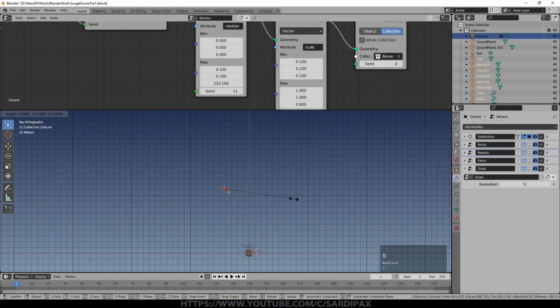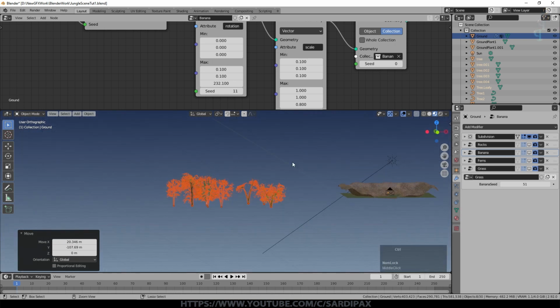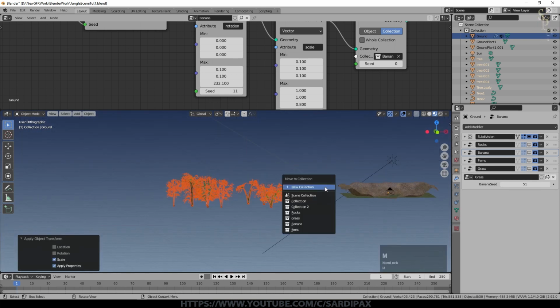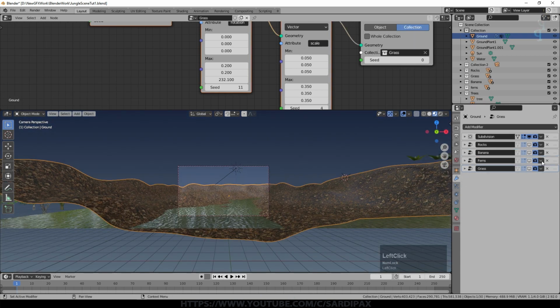We'll scale them down a bit and we'll put them over here, I think. We'll apply the scale and of course we'll give them a new collection, which is trees. We won't use the grass one because there was rather a lot of grass, but we use our banana geometry node setup as the starting point and we'll say duplicate.